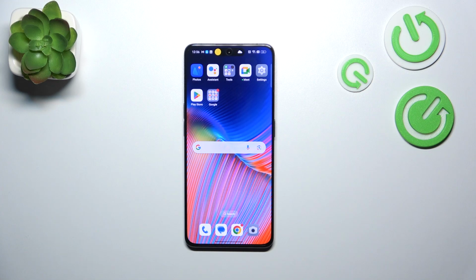Hi everyone, in front of me I've got OPPO Reno 8 Pro, and let me share with you how to change date and time on this device.